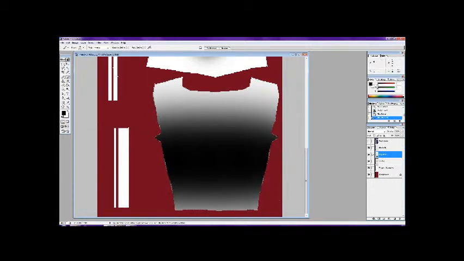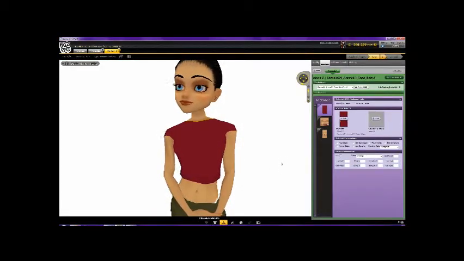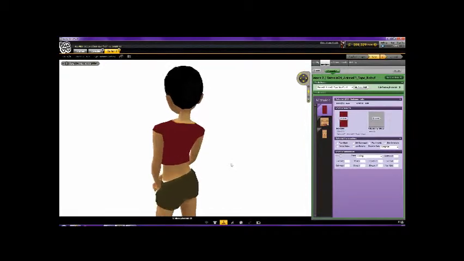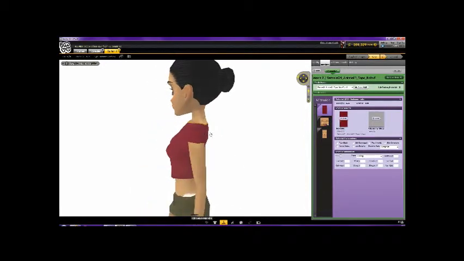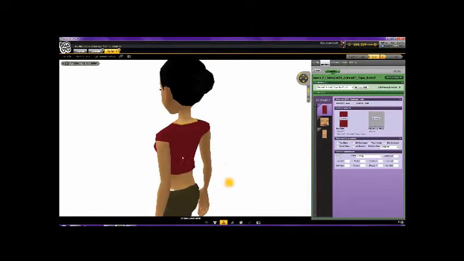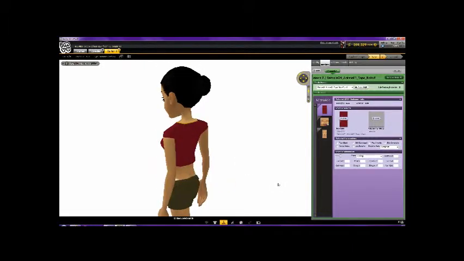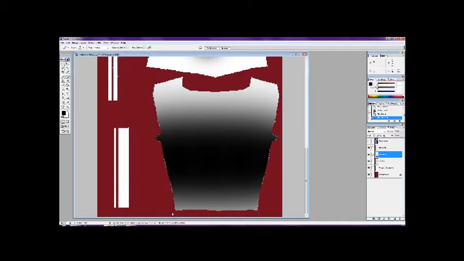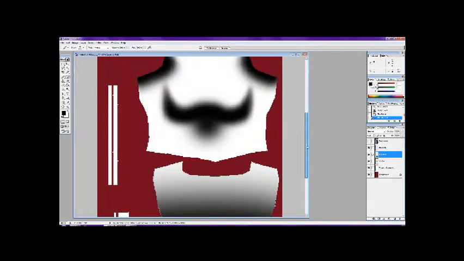Now the reason for that, go back to IMVU's previewer, or the create mode. It used to be called the previewer. You see, the top of her back sticks out more than the lower part. So I'm going to put that in shadow. But we don't want the shadow going clear to the seams. We want it to seamlessly wrap around. As you see right here, there's no shadow on the side edges except for under the armpit. So the armpit here is also going to have the shadow.